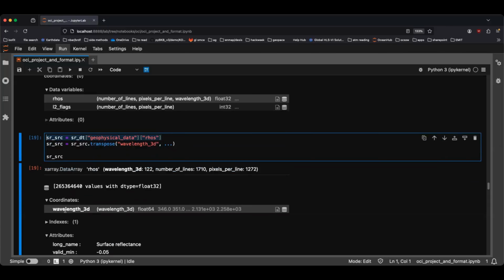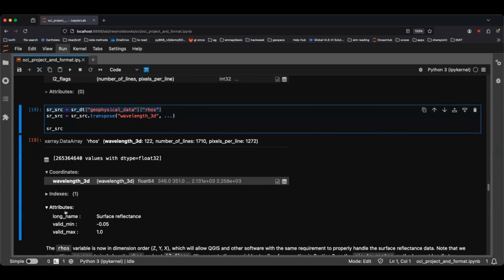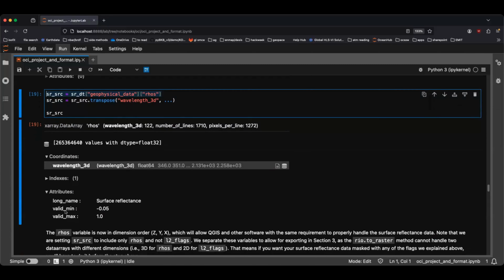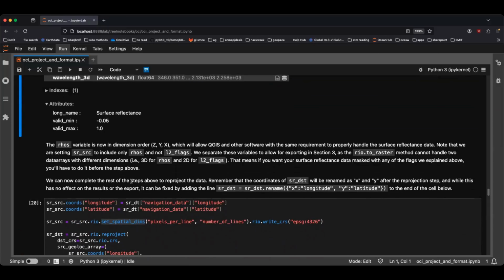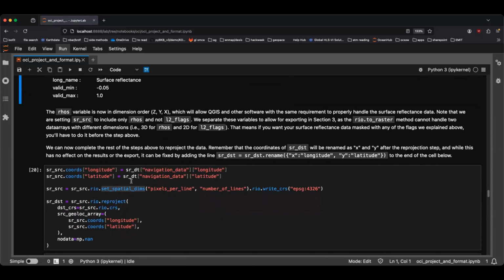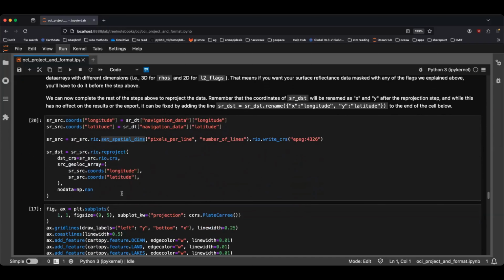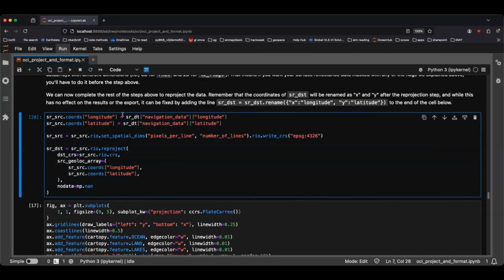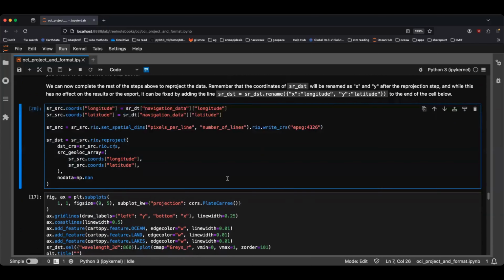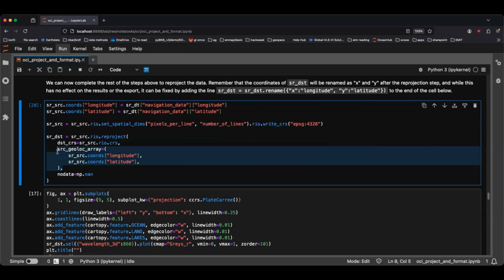And now that we have our data transposed, the steps from the 2D variable reprojection can be followed exactly. So that's what I'm doing here. This is all just, again, explanation. Probably, written down is a lot easier to understand what I mean than when I'm saying it out loud. But yes, this is the same process as we had for our 2D variables: setting the spatial dimensions, setting the CRS, and then reprojecting with that source geolocation array.